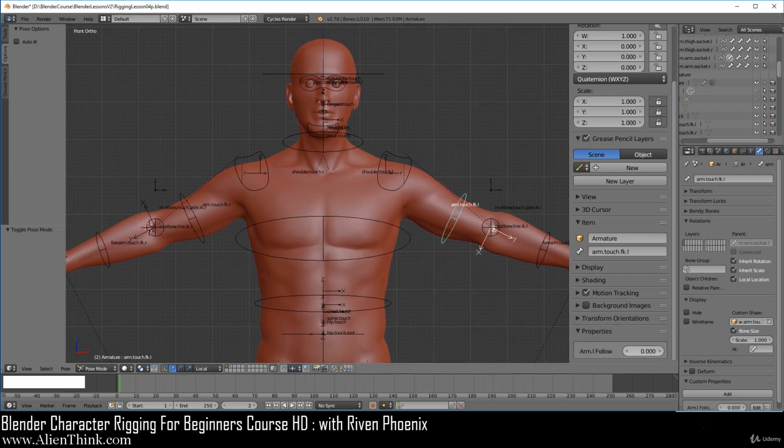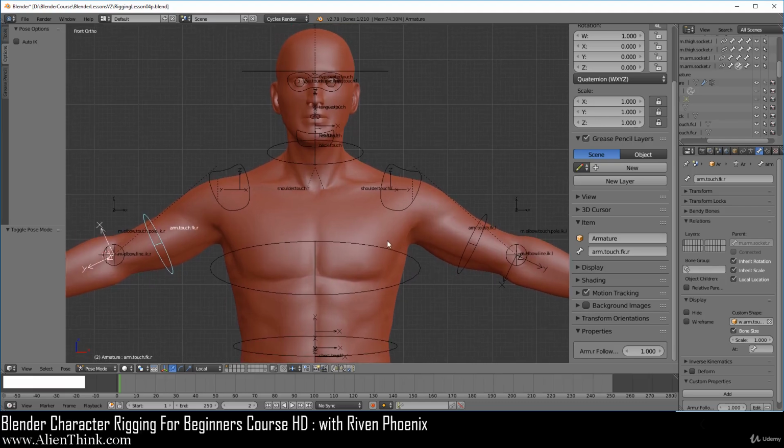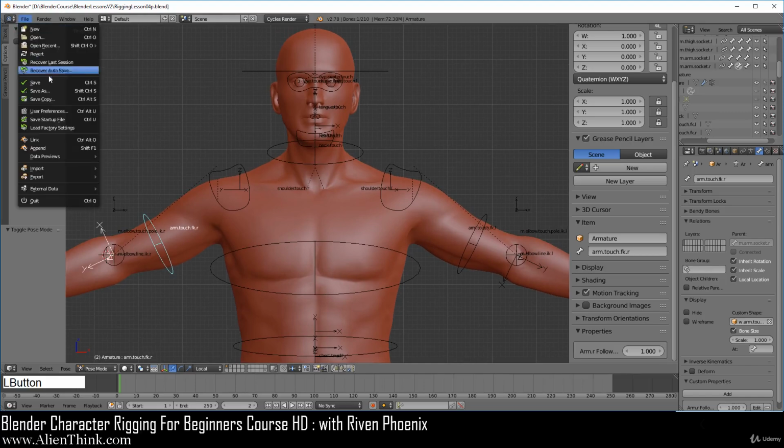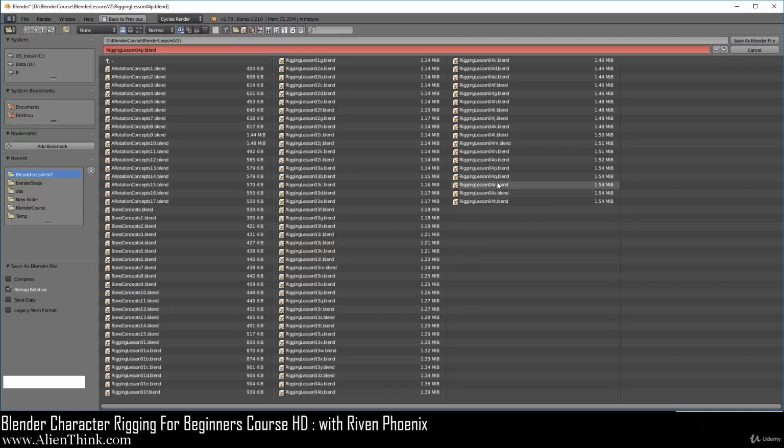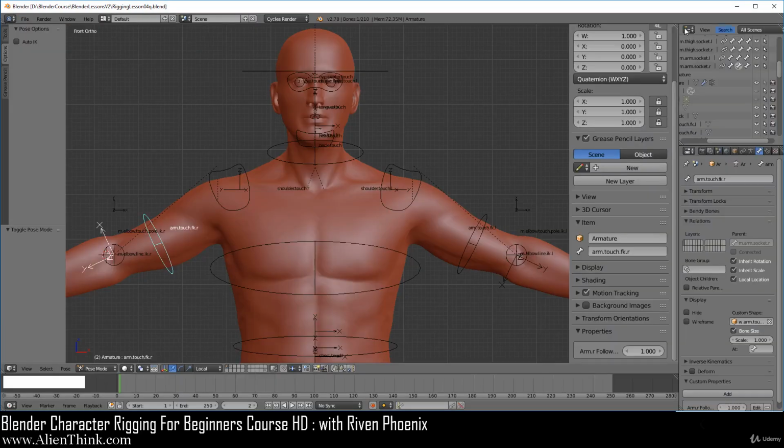So I'm just going to go back and actually put this on 1. Okay, that's up to you, however you want to do it. I'm just going to leave this over here and now go under File, do Save As, and let's save this as Rigging Lesson 04 Q.blend.